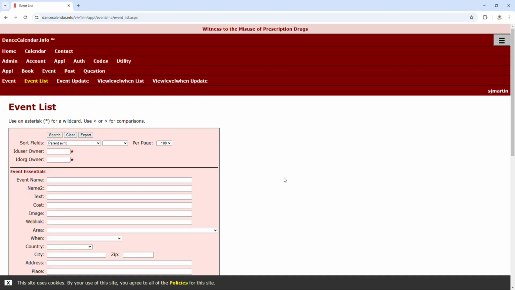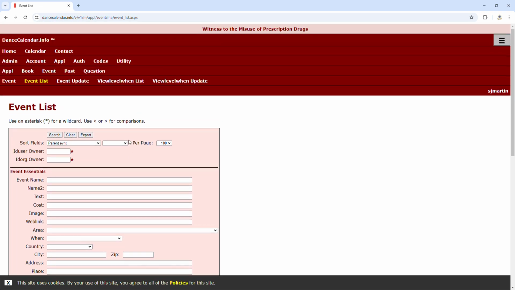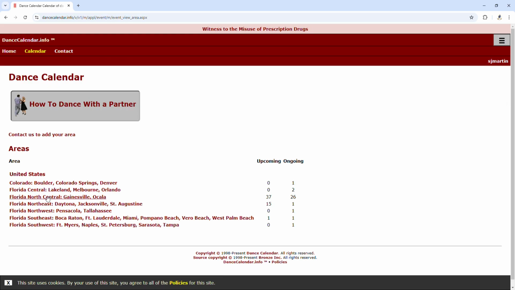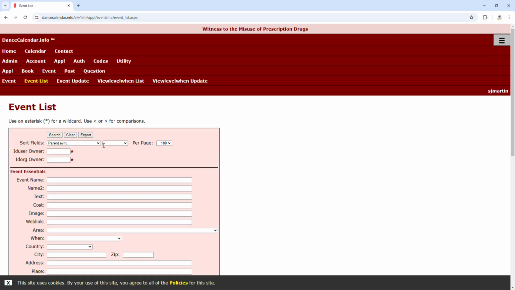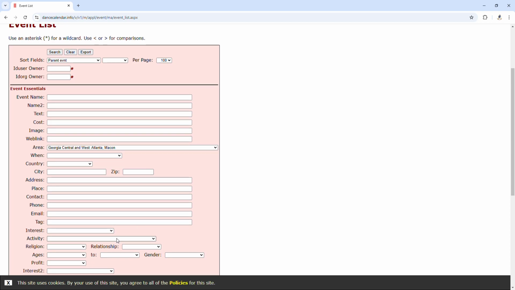Now this is where we list the events. Let's go back to the home page for a second and the calendar. We have Colorado and we have Florida, and we want to add, say, Georgia. So we're missing Georgia's areas. Let's go back to administration. We're going to go back to event list, and we're going to select the area to search for events, and we're going to select Atlanta, Georgia. And then we want to make sure we're finding events that are for dancing.